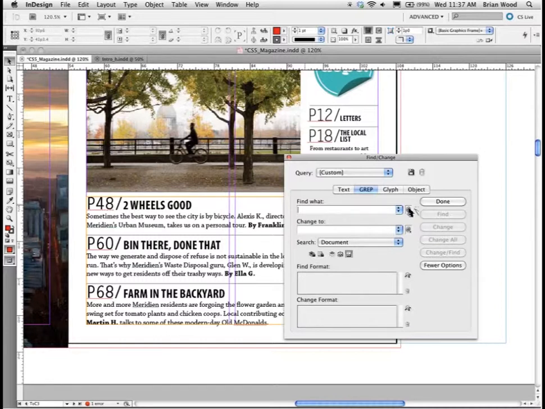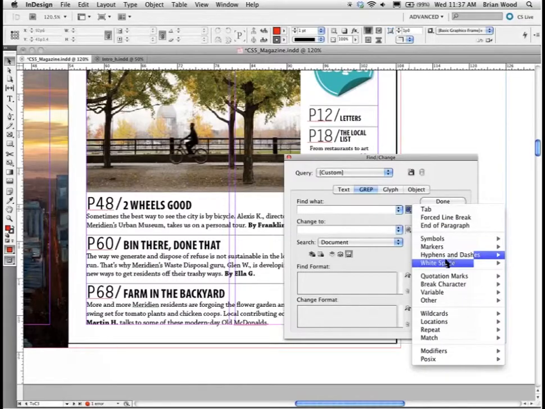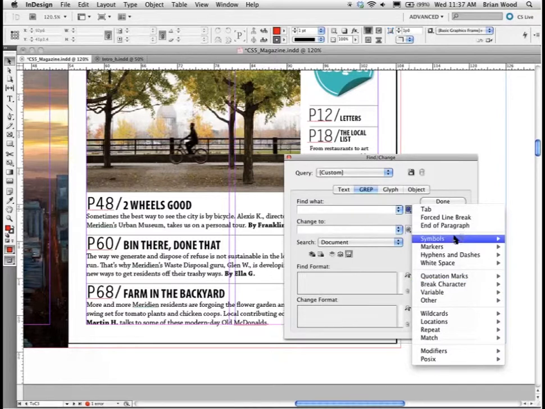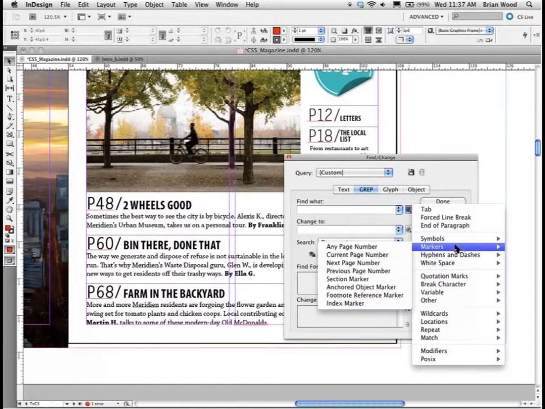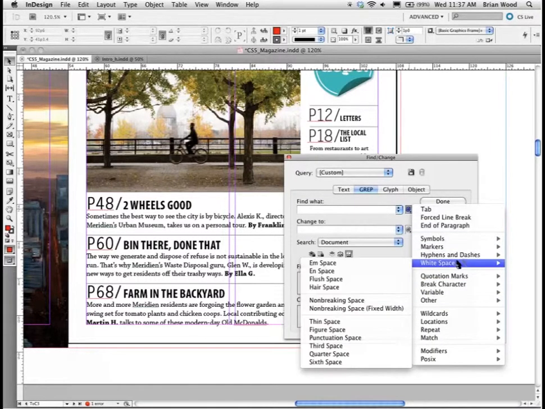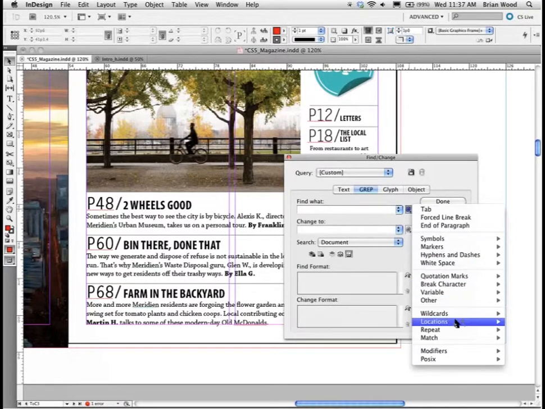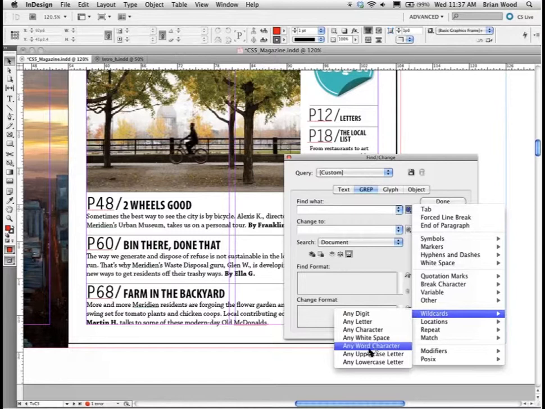So with GREP, you don't have to memorize all this stuff. You can click on this little thing over here, and it says, okay, what do you want to search for? You'll see right here that we've got things like markers, end of paragraph, current page numbers, white spaces, just about anything you want here. I can also say wildcards, any digit, any number.